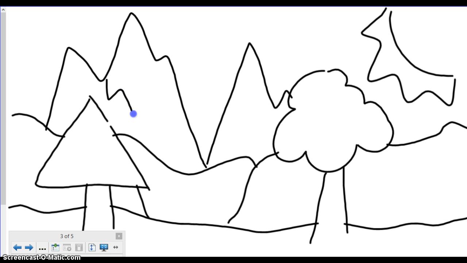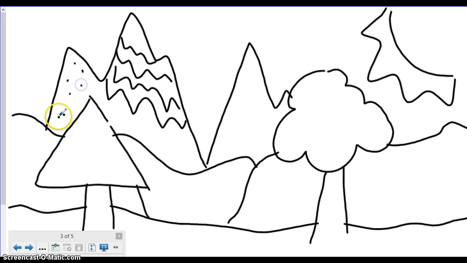So I'm going to add some zigzaggy lines up here to my mountain for the snow. You might want to add polka dots or different shapes. There's all sorts of different kinds of patterns that you can do.